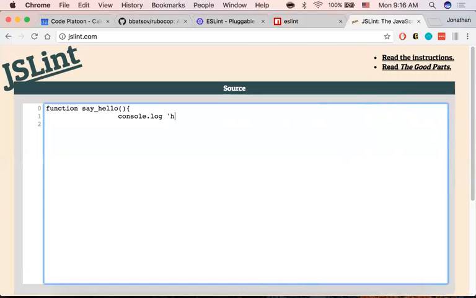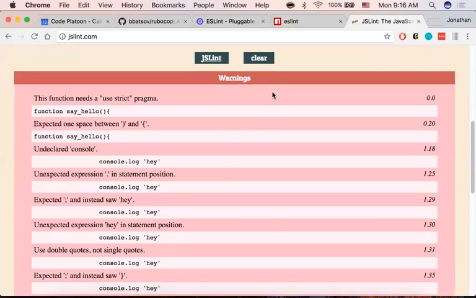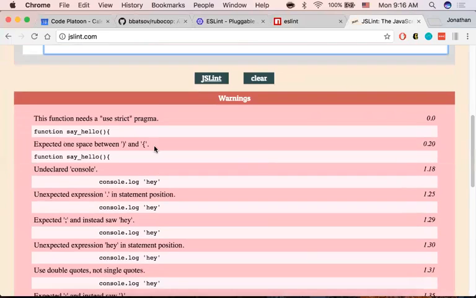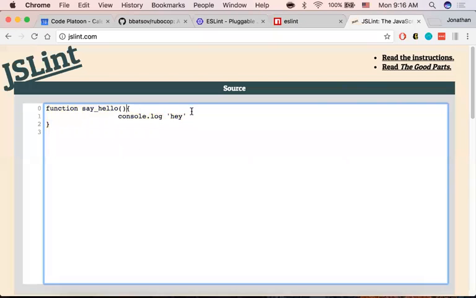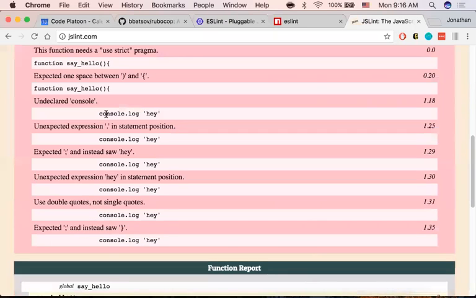Console log a, and then closing. And I run JSLint. It goes through here, and then it prints out literally everything that's wrong with it. The function needs a use strict pragma. I don't know what that means. Expected one space between this and that, the closing parentheses and the opening curly. Undeclared console. Unexpected dot in a statement position.